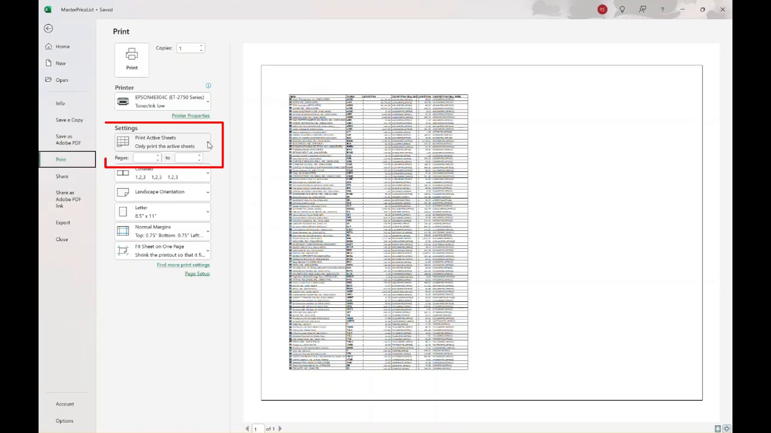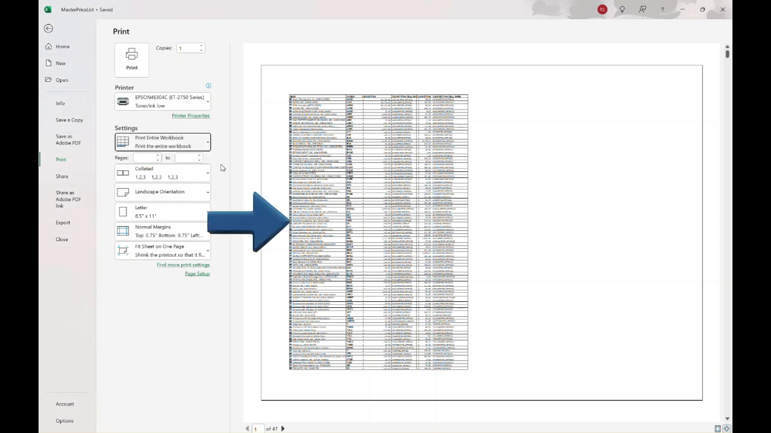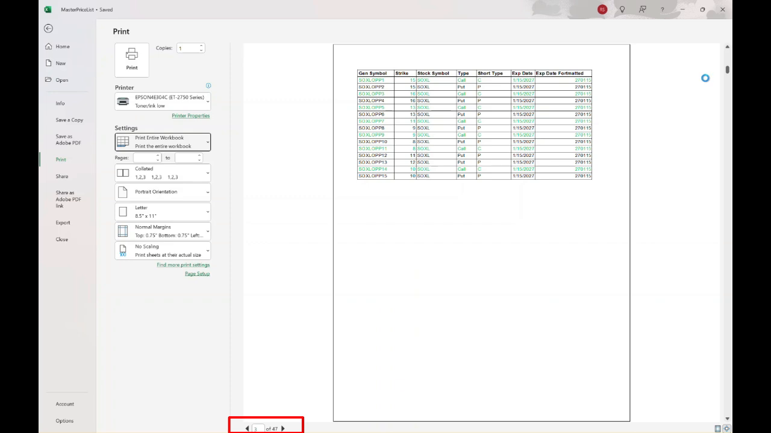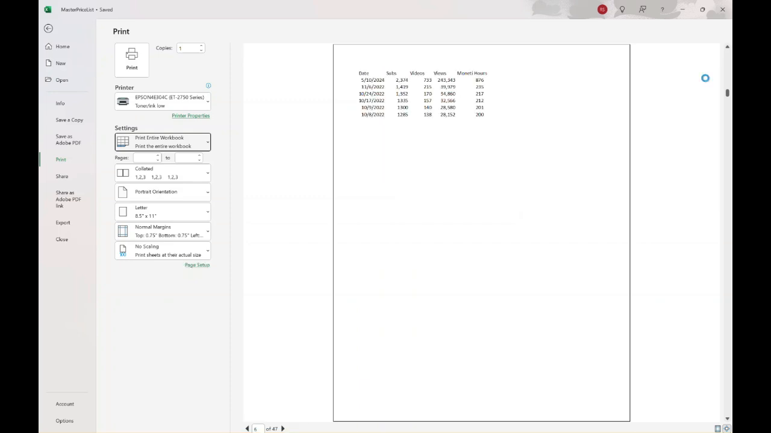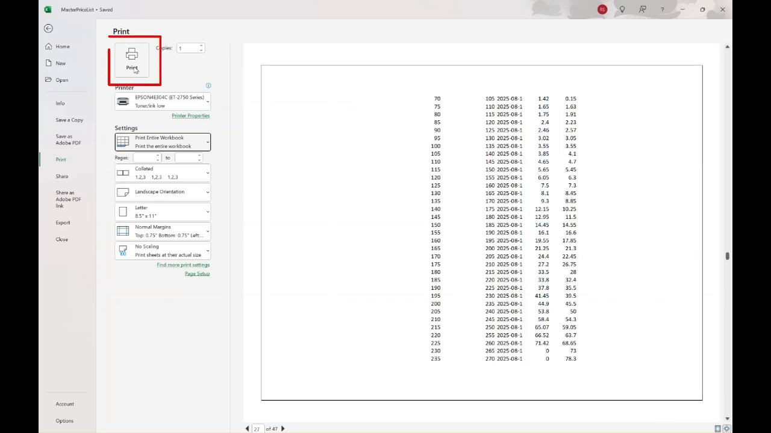To print all the sheets in a workbook, select Print Entire Workbook under the Print Settings menu. Before printing, be sure to preview the content to confirm whether you really need to print everything. For example, in this case, the workbook generates over 40 pages when using landscape orientation. If your workbook contains many sheets, printing the entire file can take time and consume a lot of paper. Once you're sure, click Print to proceed with printing the entire workbook.